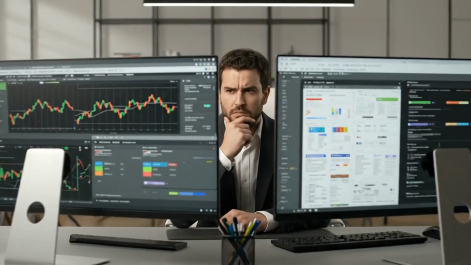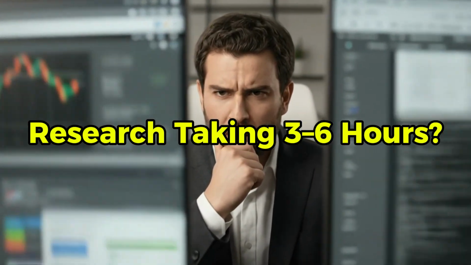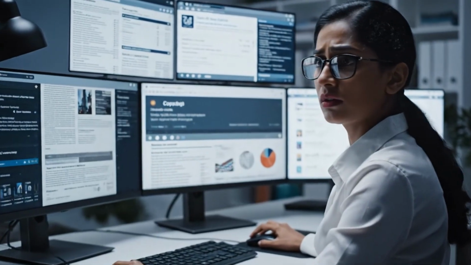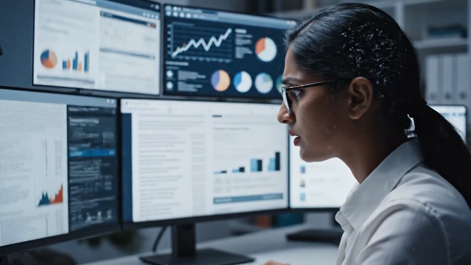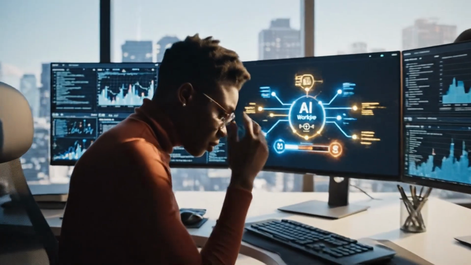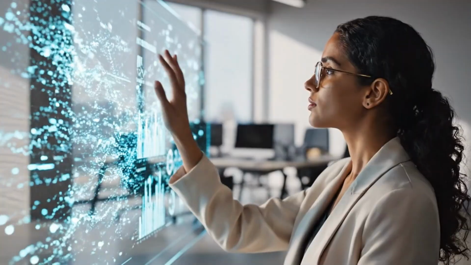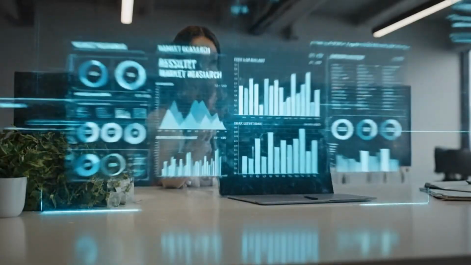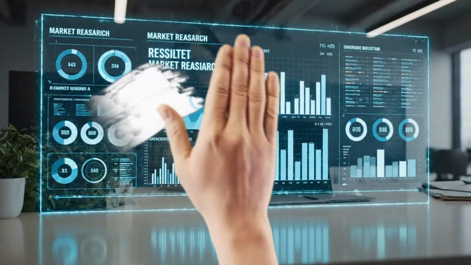Do you find yourself spending 3 to 6 hours on research for every project, bouncing between tabs, copy pasting, fact checking, and still not feeling confident in what you have? In this video, I'm going to show you a Perplexity workflow that turns that entire process into about 20 minutes. And by the end, you'll have a system you can run on any project, starting today.